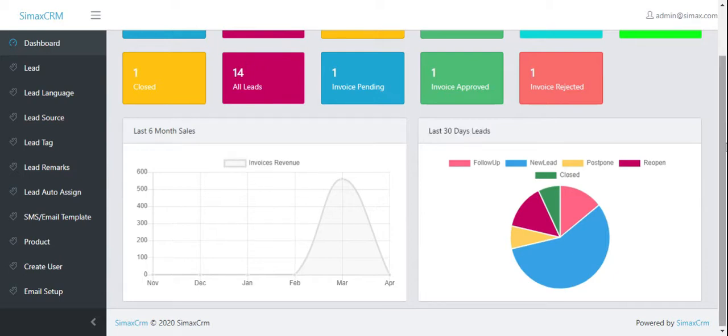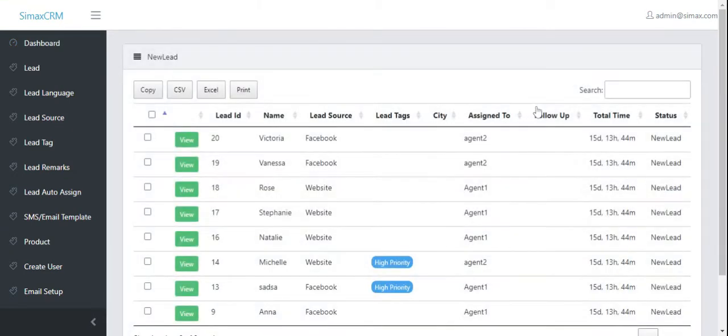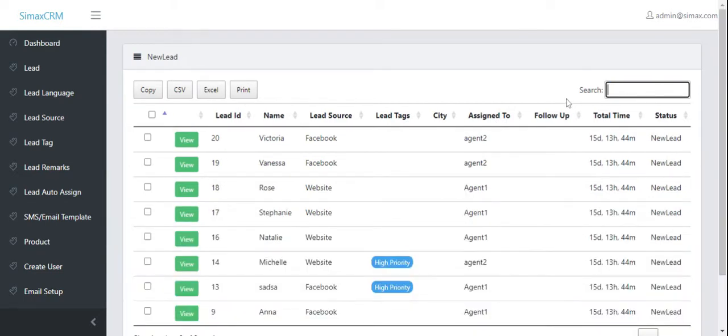So right now I'm showing you a demo of admin. Admin has access to all leads by the agent name, so it will show all agent leads. Here you can search an agent name. So I'm searching agent 2, and agent 2 has 3 leads. You can export it to CSV or Excel.